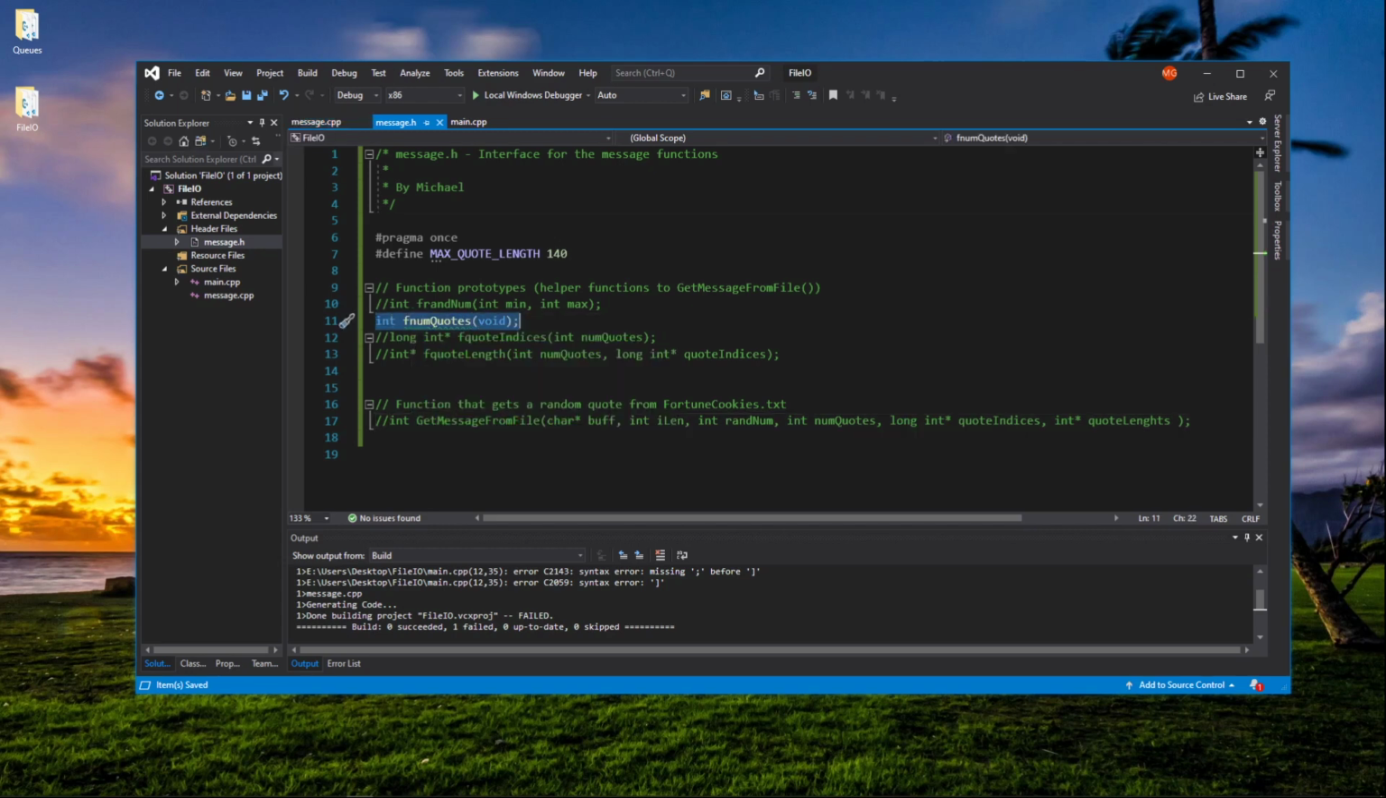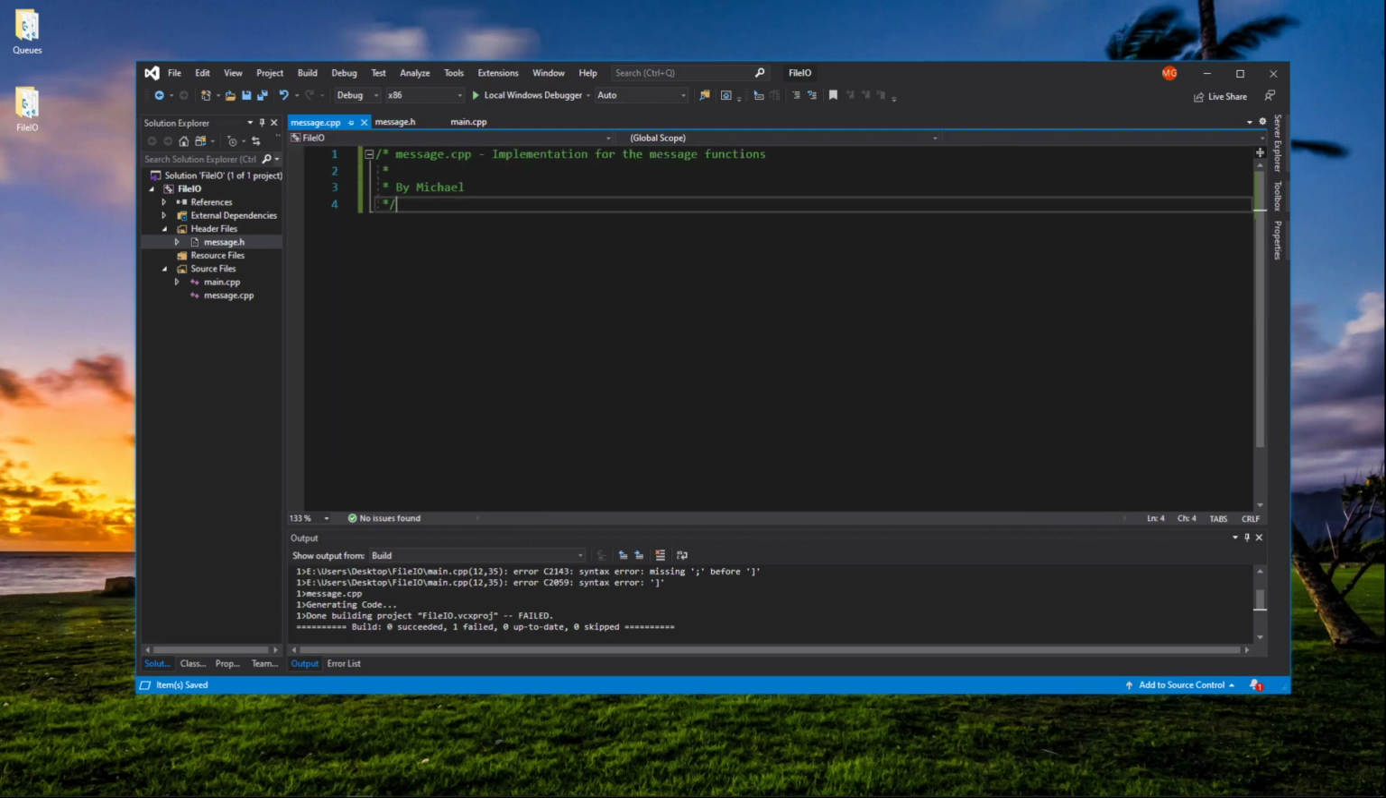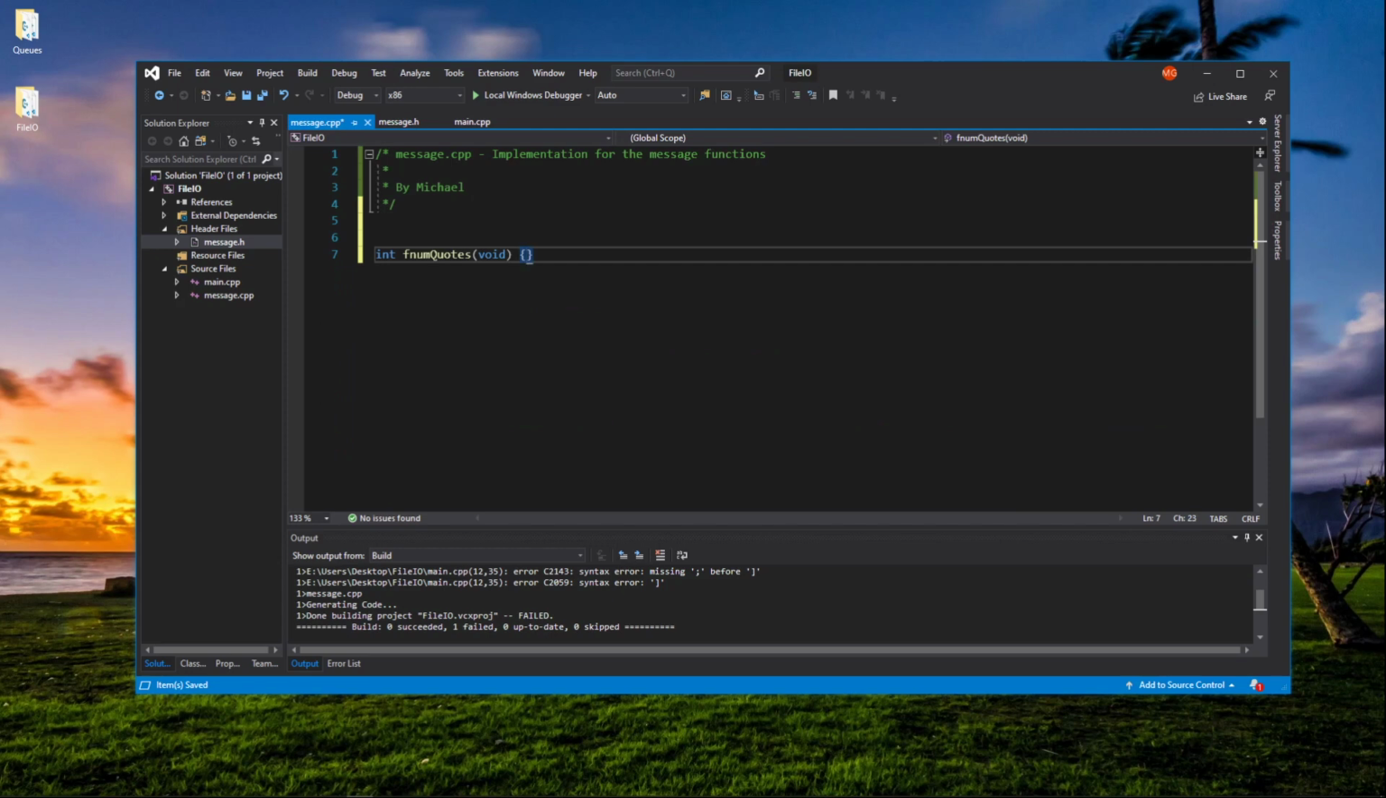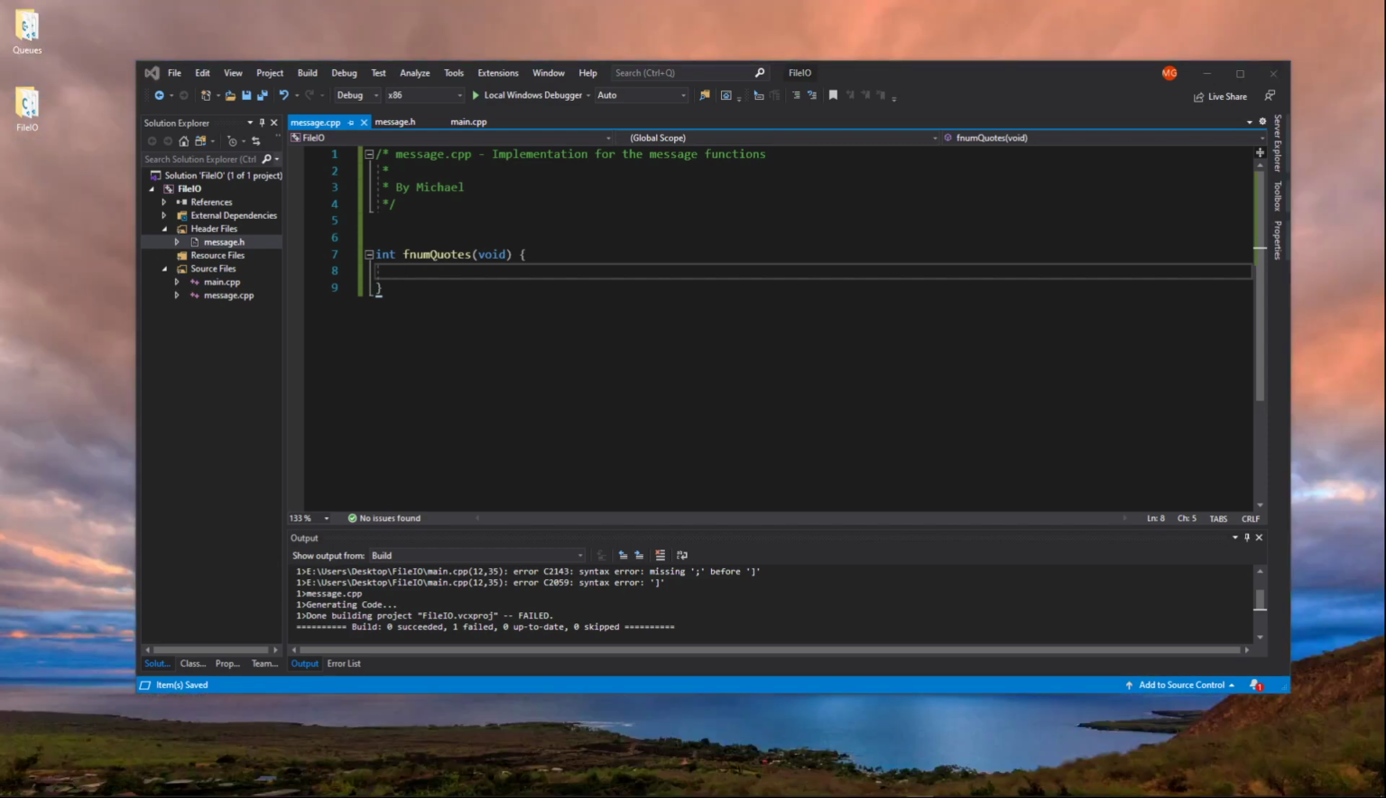First step in the process right here. So let's go f num quotes, go here, Control S. Now we've got to figure out how we are going to count the quotes in the file. Okay, there's a couple of different things that we're going to need to do. So first thing, what file?